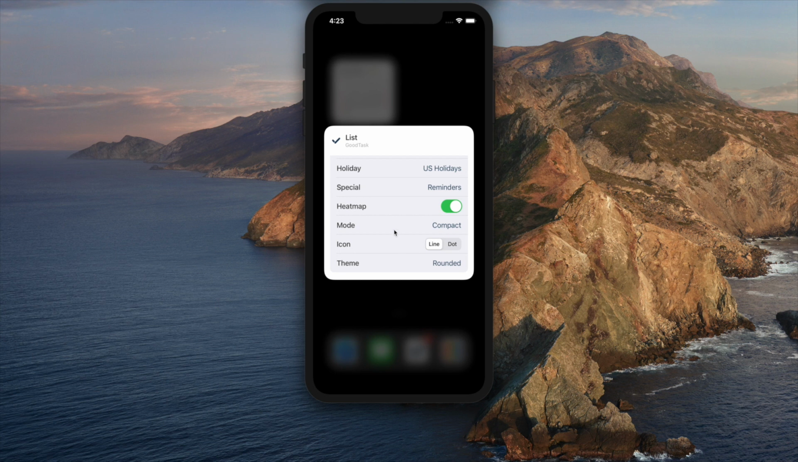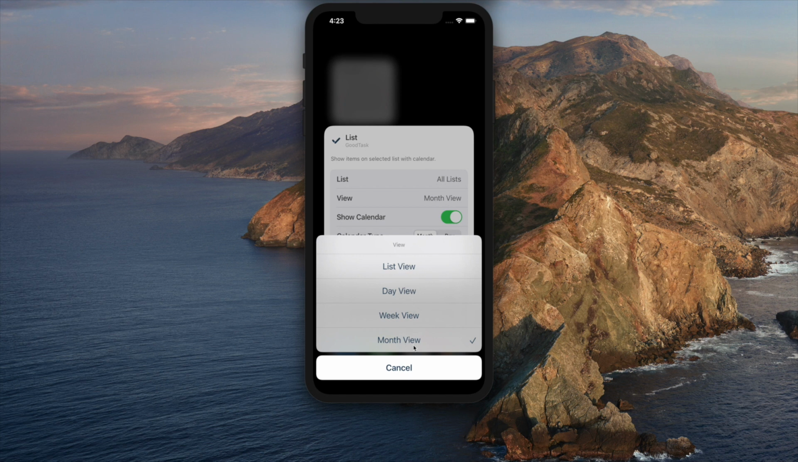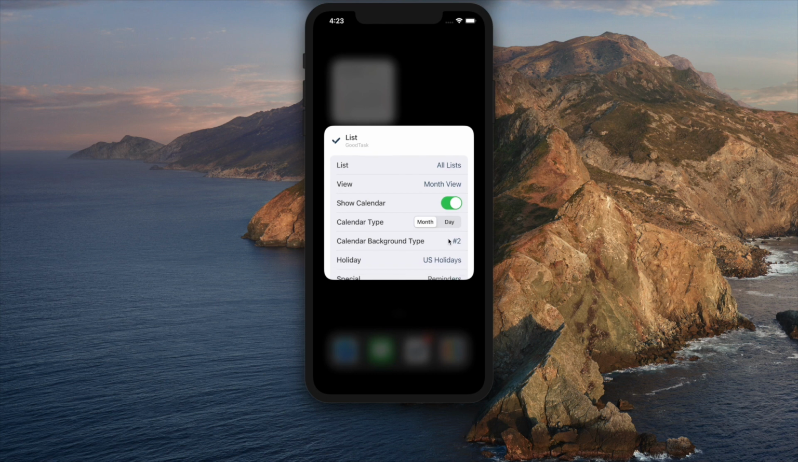Holiday and special calendar or list data will be fetched from the current month regardless of the selected view. Heat map will only show data for the selected list and view, which means that if you want to use heat map for the monthly calendar, you should select month view to view all the data.